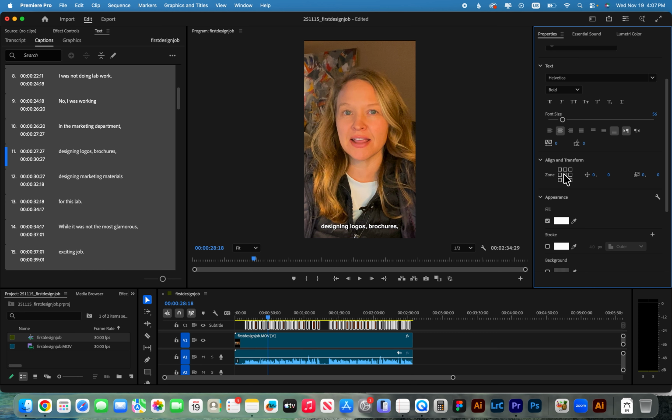So you have some different zones here. If you push these zones, it'll move it around in your file, or you can do exact placement. So I've figured out that I like to use this vertical placement, and I put in -160, and it just pops it up to the place where I like it.